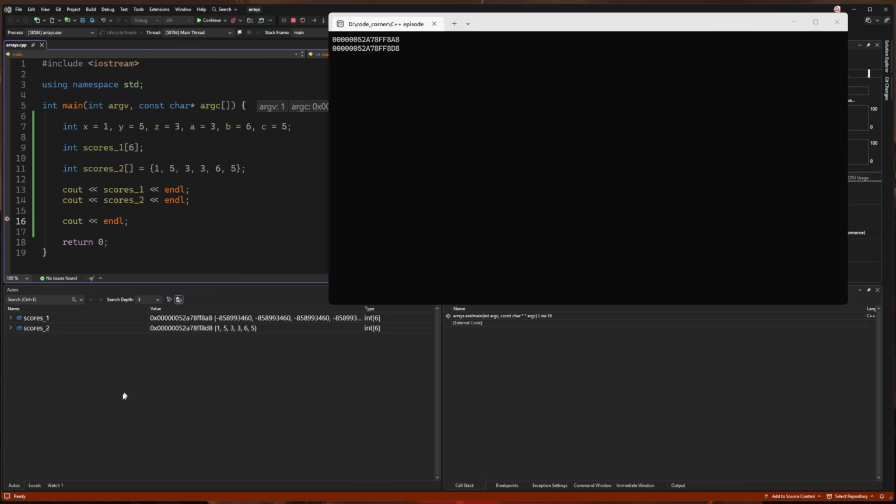And on the scores 1, of course, you've got a caret. And what's good about that is I can actually drop it down. Actually, before I drop it down, look what's here. You have the value and you have a type. And of course, that type being int 6, which means this is an array of 6 integers. You've got your value. We're going to talk about the values in a bit.